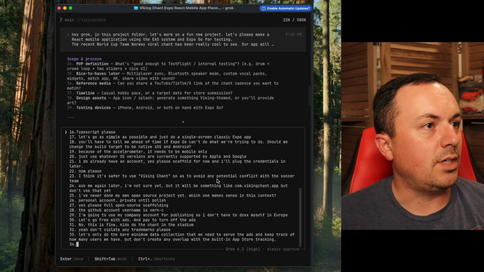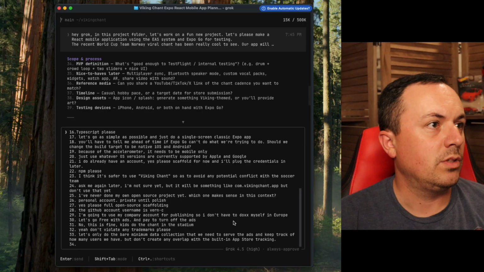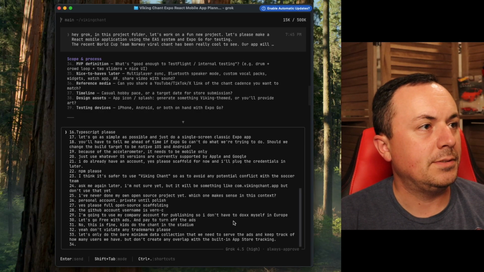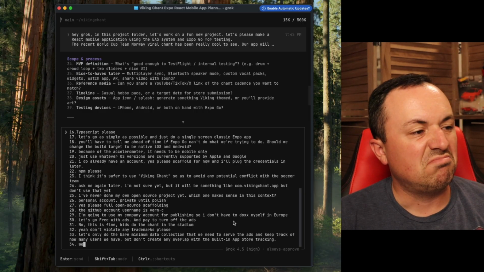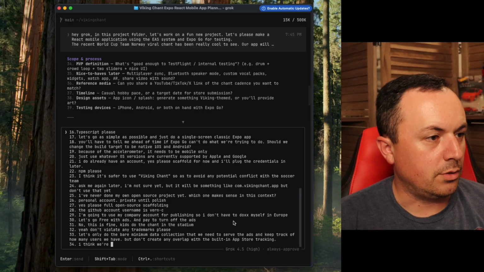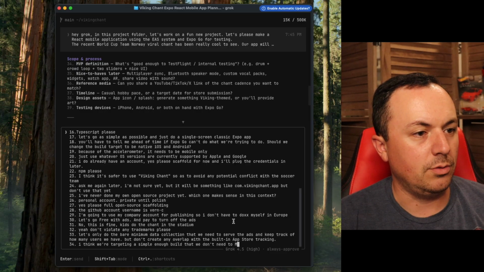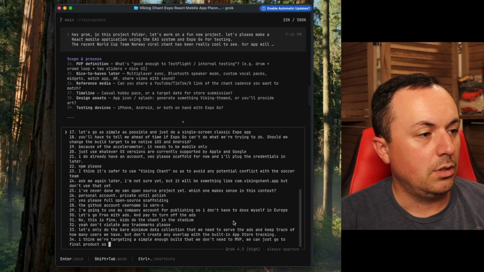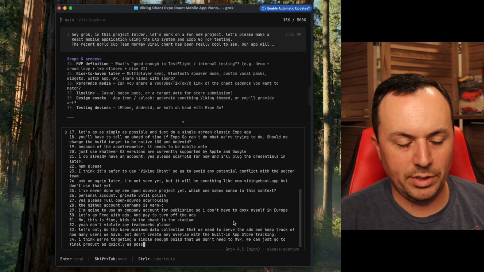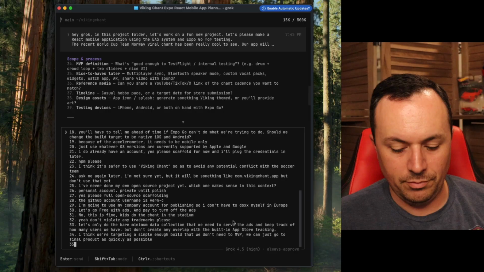Scope and process, MVP definition. What's good enough to TestFlight internal testing? I think we're targeting a simple enough build that we don't need to MVP. We can just go to final product as quickly as possible. It's a one-day build. We don't need to worry about MVPs.